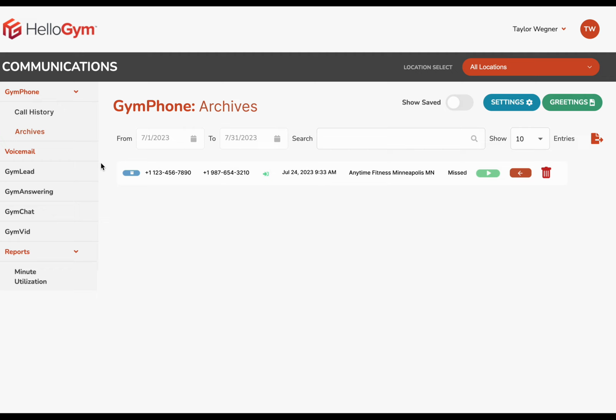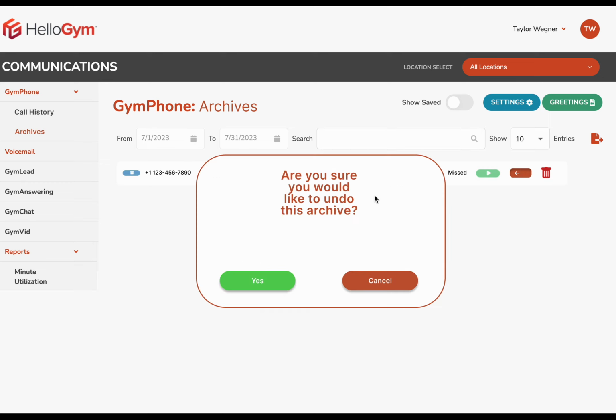Here we can see on this page right away the exact call I archived not too long ago. And I've created a few buttons that would be helpful for the user here. The first one would be the playback of the audio once again. The second button's purpose is in case they would like to move the call back to the history page, they can. And this button is also given a confirmation pop-up to ensure the user would like to move it back.